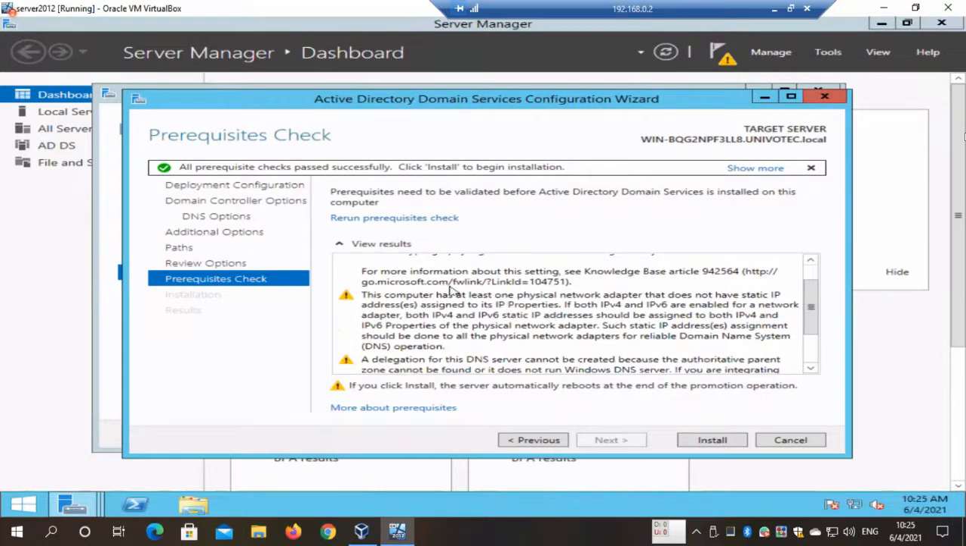So, "This computer has at least one physical adapter that does not have a static IP address." Yeah, so this server should actually have a static IP, but I have not put an IP, right? As this is just for demonstration purposes, but if you are installing an actual server, you have to have a static IP. I told you the reasons. The server should be able to function on its own, and the IP should not change, right?